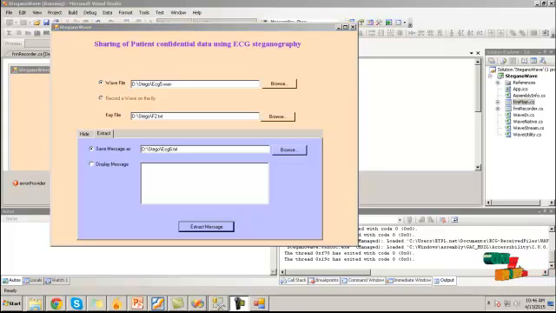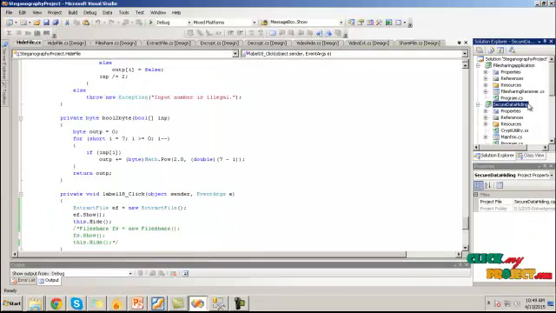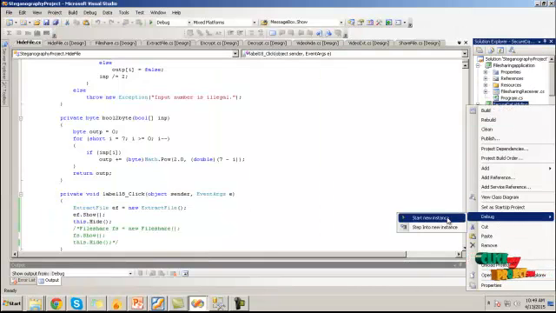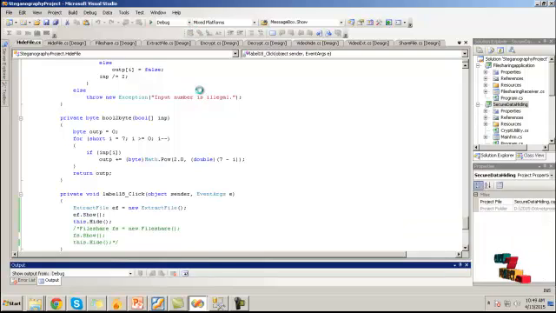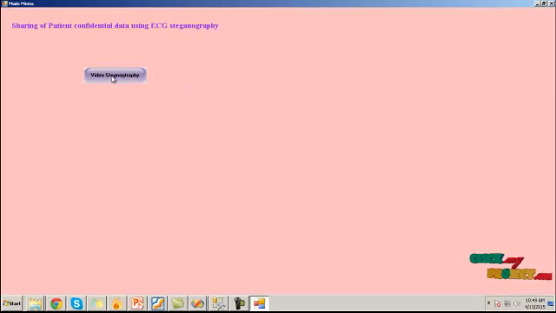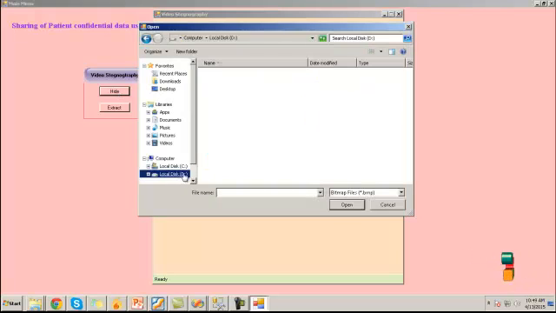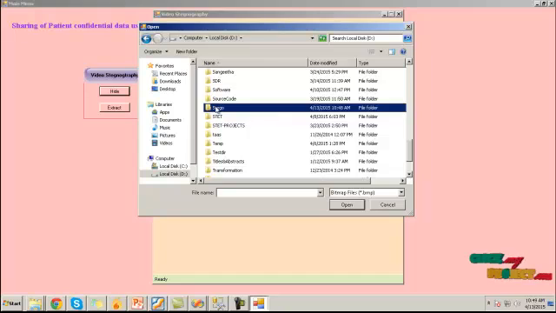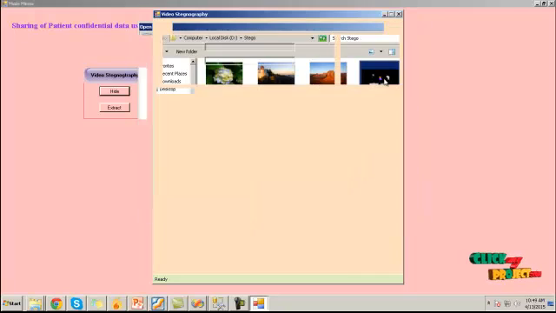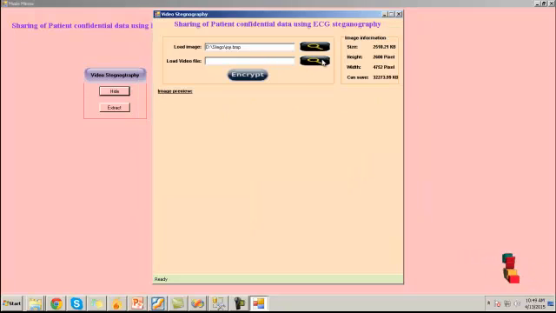For this, we have to run the secure data hiding process. Here we have a video steganography button. Click on this button. It contains two options. One is hide the data and the other is extract the data. Click on the hide button. Usually we have to load the image file to hide the video file. Here I am choosing this image file and click on the load video file button.